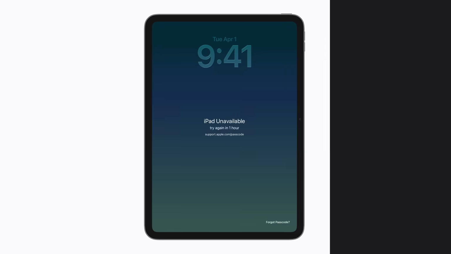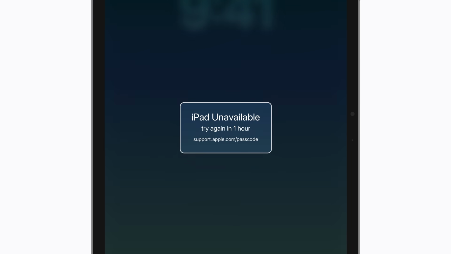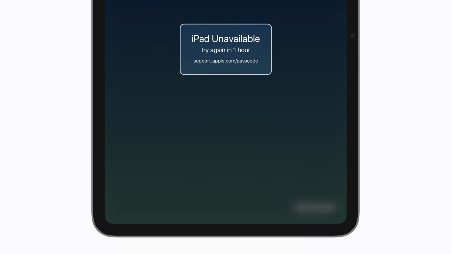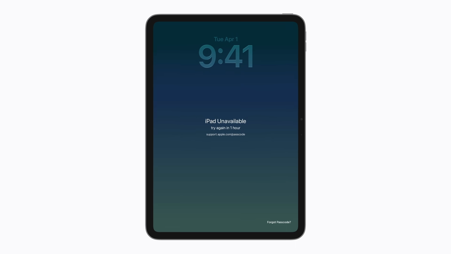If you entered the wrong passcode on your iPad lock screen too many times, an alert lets you know that your iPad is unavailable. If you're using iPadOS 17 or later, Forgot Passcode will also appear on your screen. You can tap it and follow the prompts for the fastest and easiest way to erase your device and reset your passcode without using a computer. For this option, you'll need your Apple account information and an internet connection.